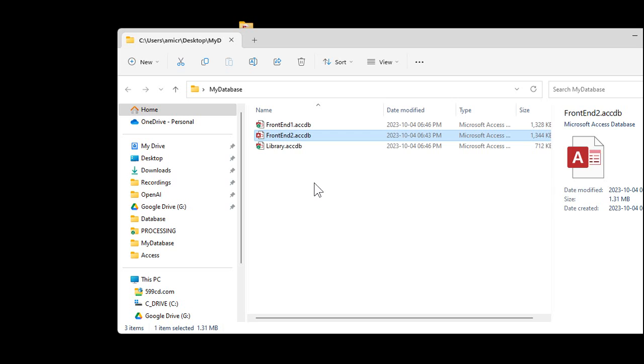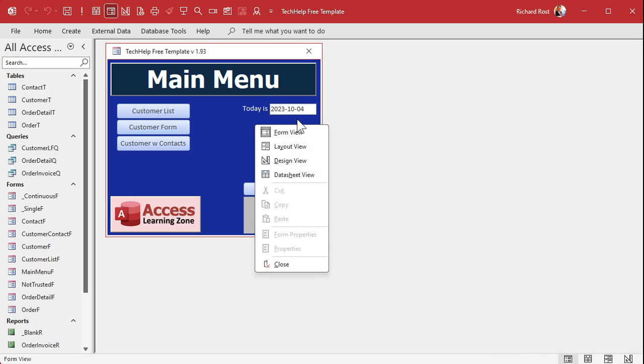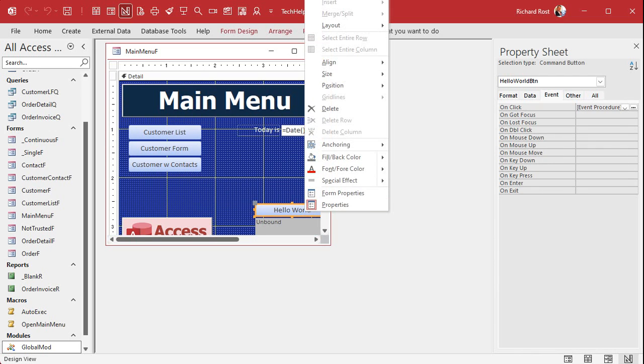All right, let's go into front end 2. All right, let's go design view, right click, build event.